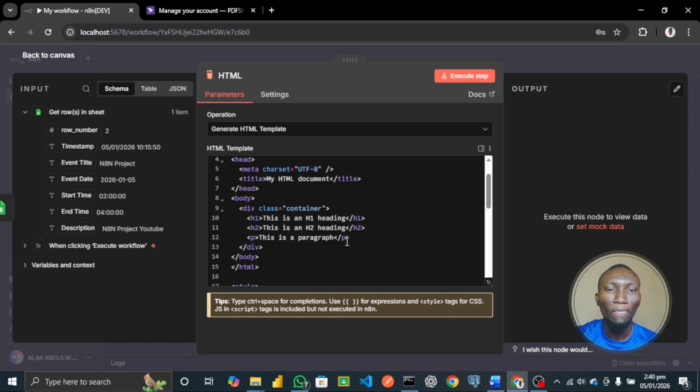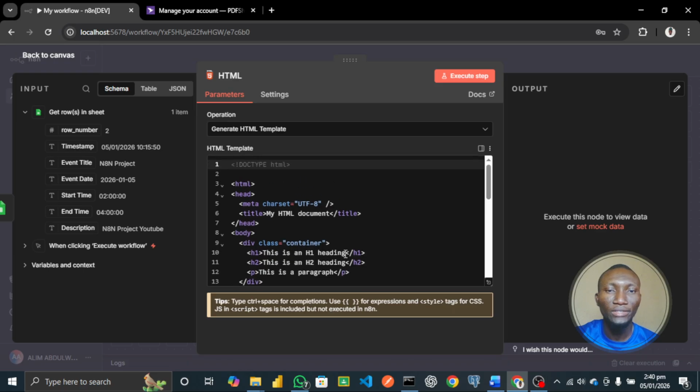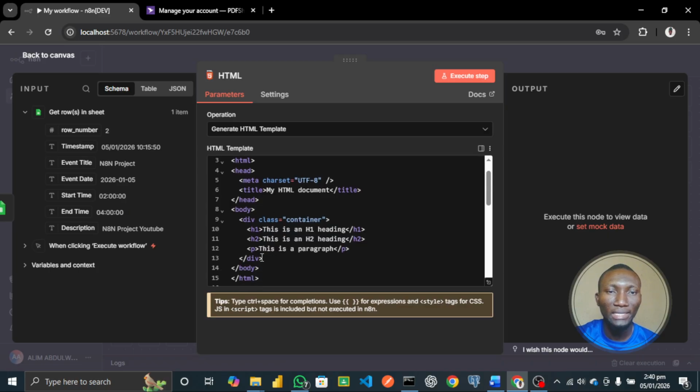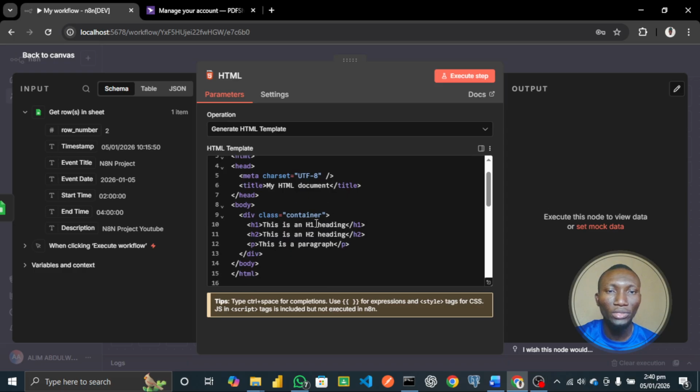Right now, what we need to do is work with the body. So we have the body inside the HTML template. I'll come here to the header and change this header to Event Schedule, so that we'll be passing this out as a PDF at the end of the day.